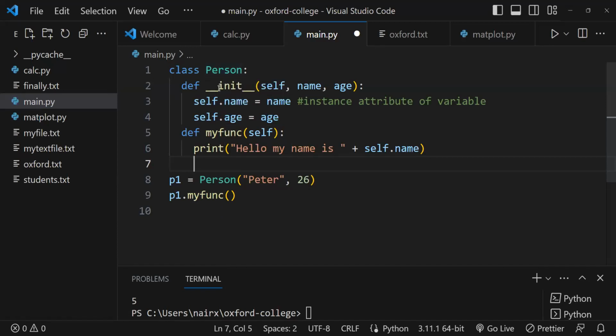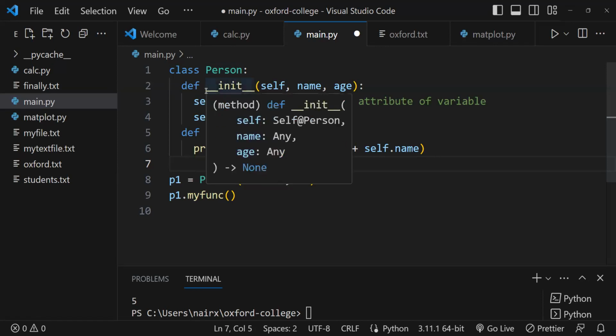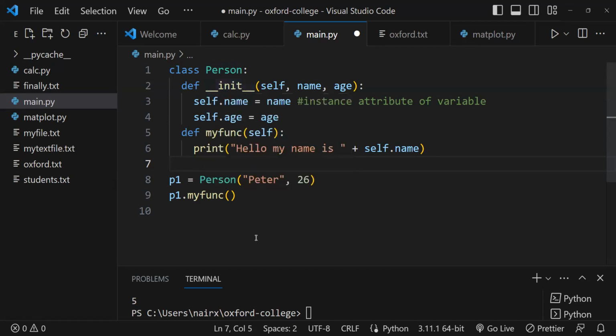So observe that the first method name is init and it has two underscores, then init, again two underscores. Like I said, in a function we have to use self as a mandatory field. Self, and then I've given two variables, name and age. That means this function will accept two arguments, name and age. And then it is going to store name and age in self.name and self.age. And then we have a function, my function, which simply prints hello, my name is self.name.